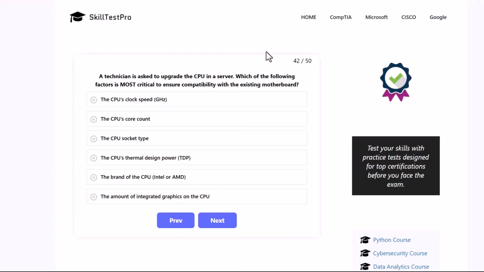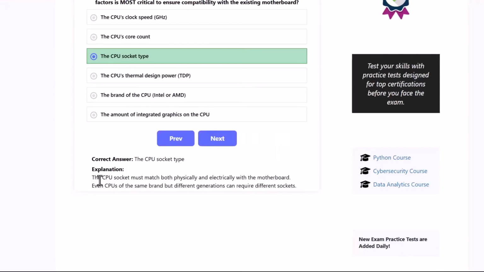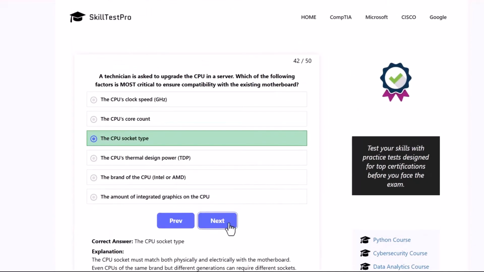And here the correct answer is the CPU socket type, as the CPU socket must match both physically and electrically with the motherboard. Even CPUs of the same brand but different generations can require different sockets.